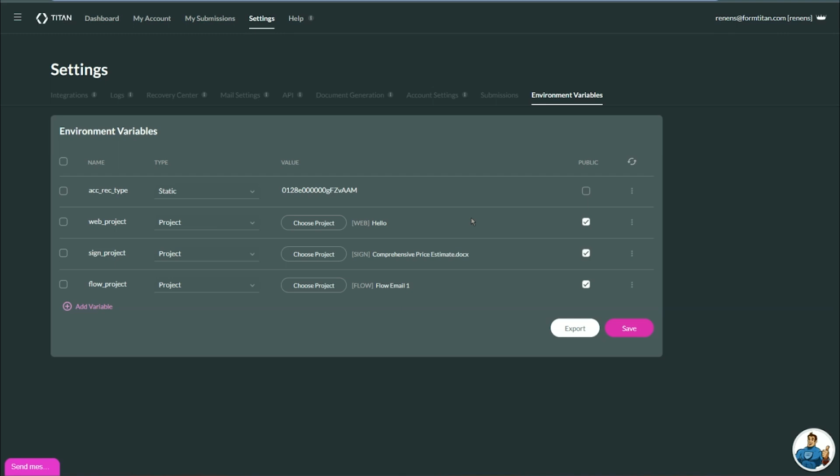This can be useful if, for example, you have record types that are different between your Salesforce environments and you want to use them in your projects. Can be useful if you're redirecting to a certain link in Sandbox and you want to redirect to a different link in production, and many, many more uses.